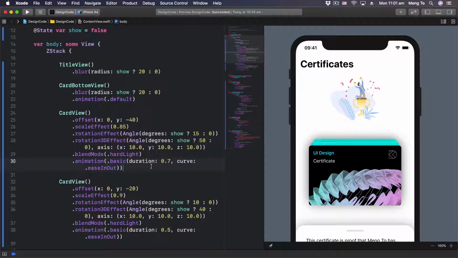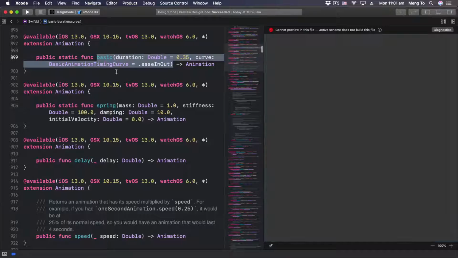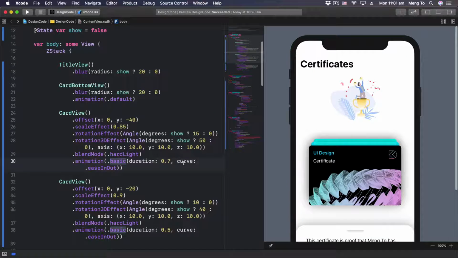And for those who like to explore, you can command click the documentation. So click on basic, jump to definition, and here you can see the documentation for that specific function or method or property, and then you can see the default values for that. So in this case, the default value without setting anything is going to be 0.35 for the duration, and for the curve is ease in out. So I can click the arrow left to go back.